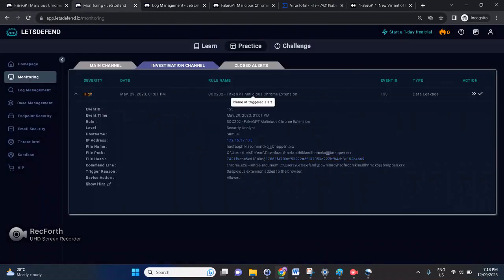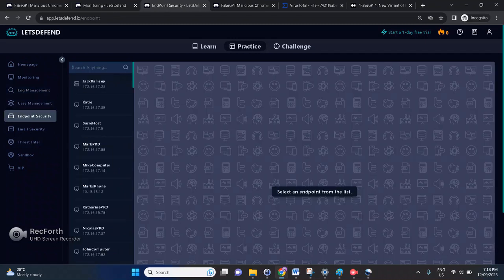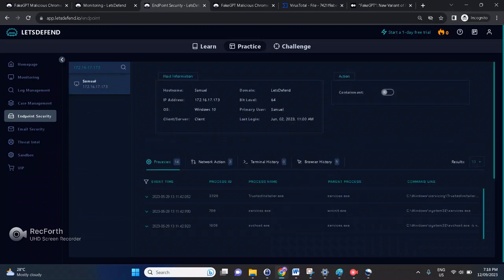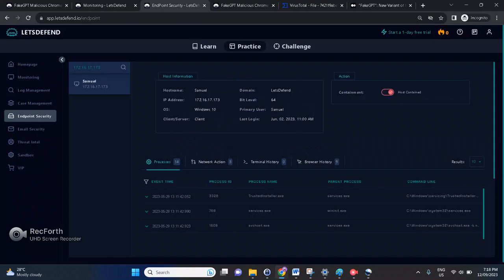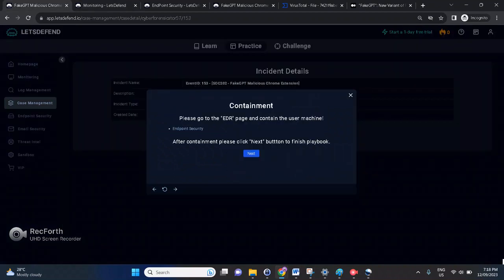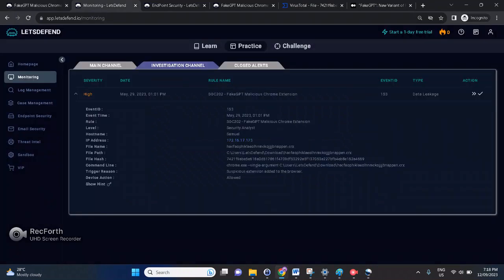So let's go back. Okay, copy. Of course, we know that something is infected. In the real world, being SOC, we have to quarantine it. We have to isolate it to prevent further infection or lateral movement. Contain, change. Right? So now that's settled. Let's go back. Click on next, and then we can now add the artifacts.